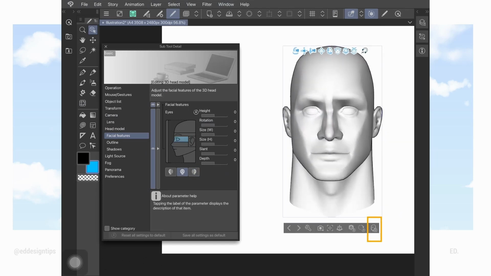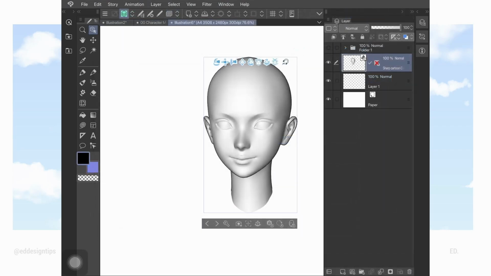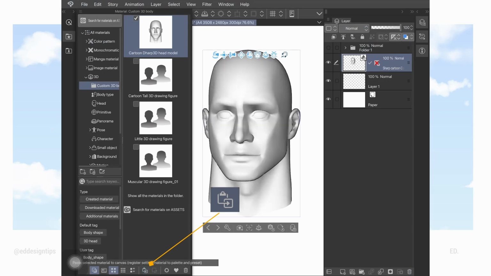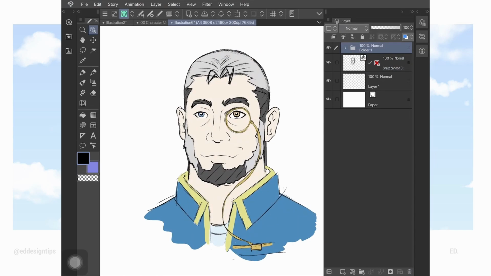Now, to save the head, tap over the last icon in the Object Launcher. As we saw before, choose a folder and add search tags and a name that you can identify later. Now you can open the Material folder and replace the default basic face with your custom head and use it as reference or base to draw your own character in Clip Studio Paint.